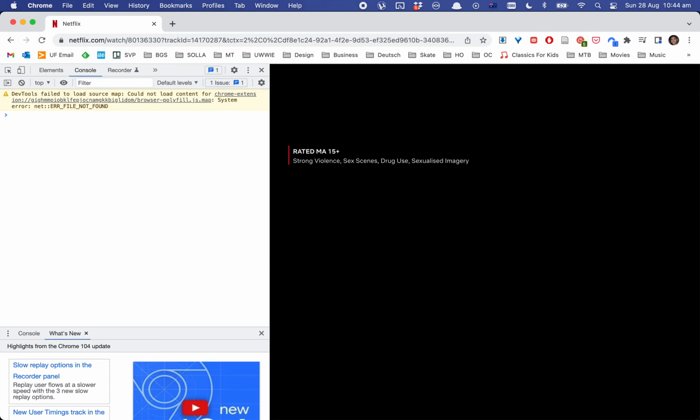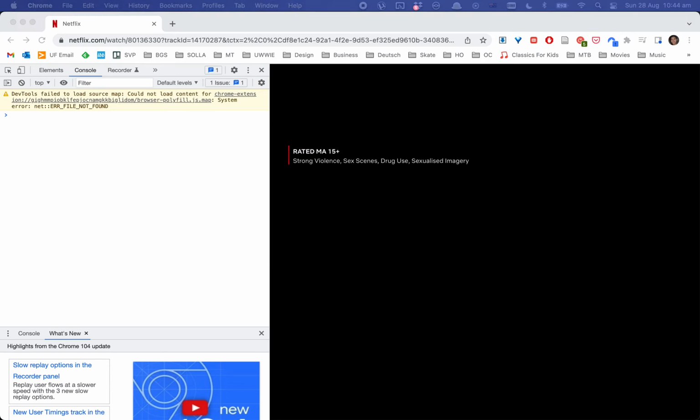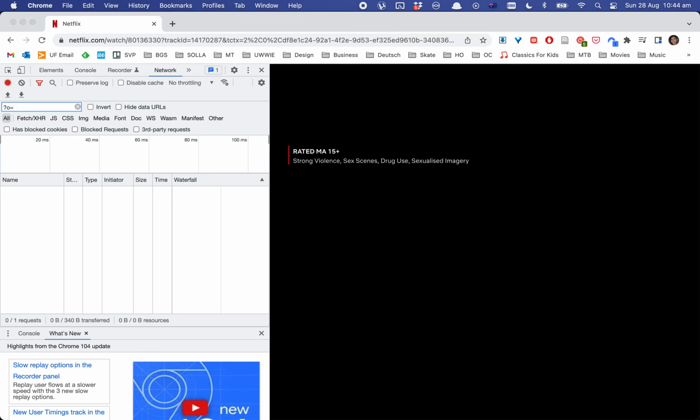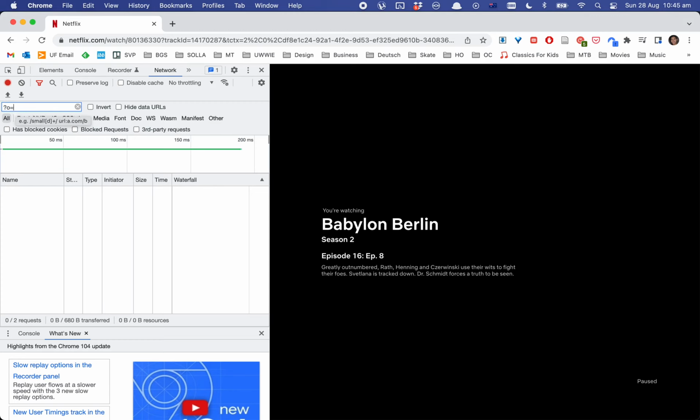And then you bring up developer tools, which on a Mac is Option Command J, and on a PC I think it's Control Shift J or something like that. But anyway, for me it's Command Option J. Then you go across here to Network, and then in here you search for this $O. Lowercase o equals sign, and you hit enter.